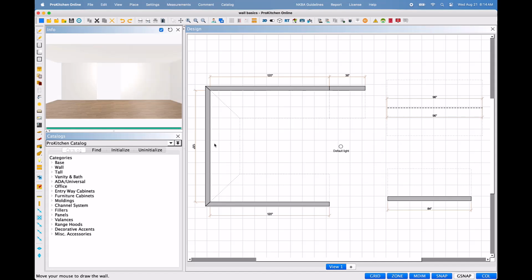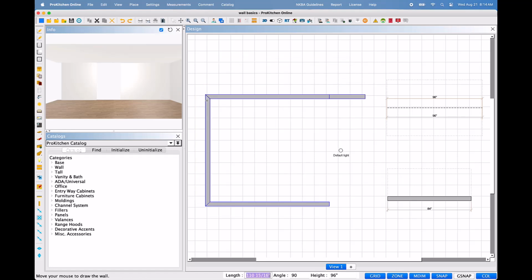On a wall within the wall group, the Resize tool will only affect the length of the selected wall, while maintaining the respective lengths of any adjacent walls.